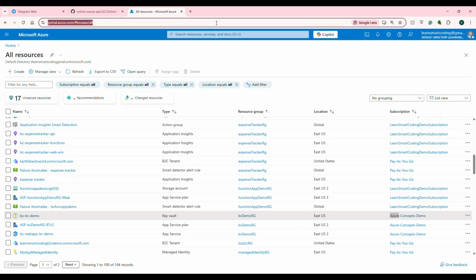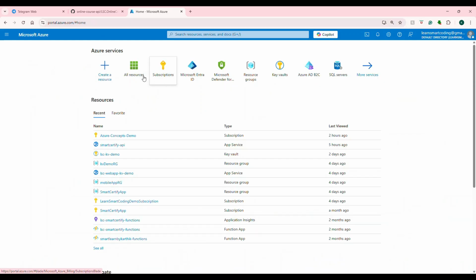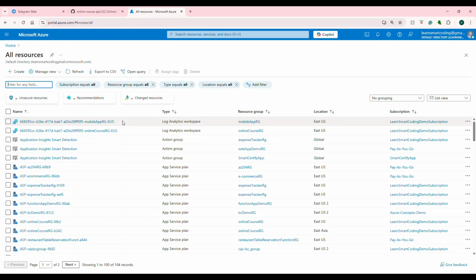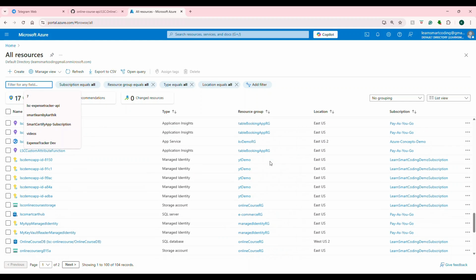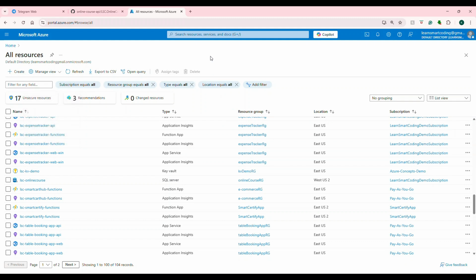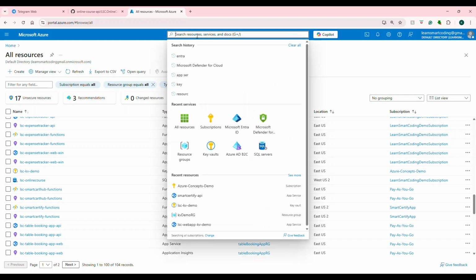So go to portal.azure.com and log in with your credentials. I've already logged in and I have a lot of resources. If you look at All resources, I have many resources and everything is free so far. If you always wonder how it is free, there are plenty of videos on my channel that tell you how to set up the free account and how you can use the free resources provided by Microsoft. Alright, so now go to the search bar and type key vaults.